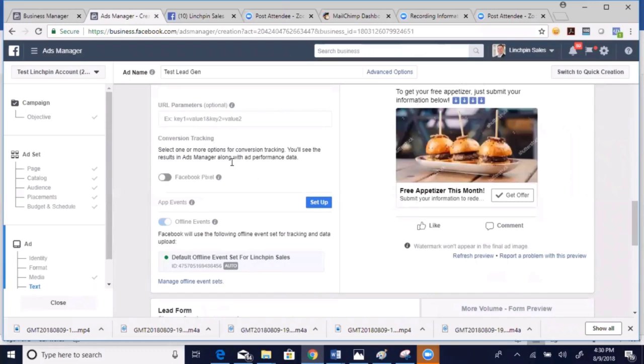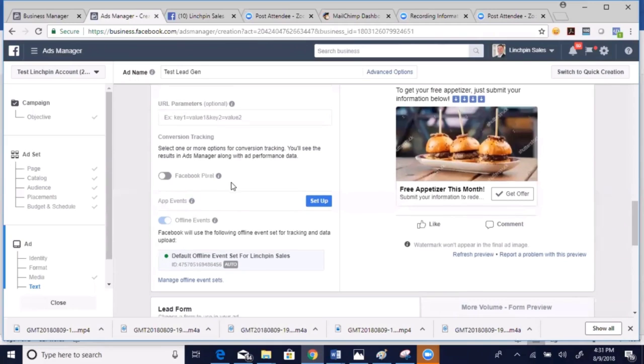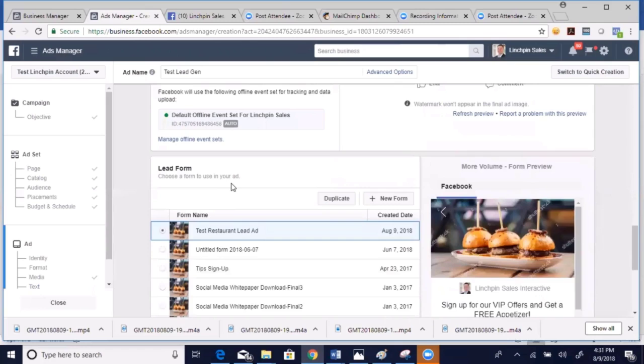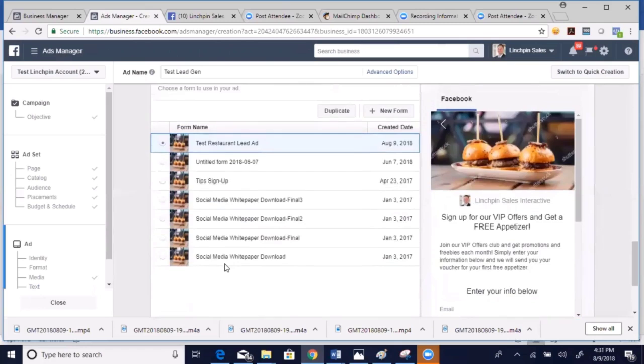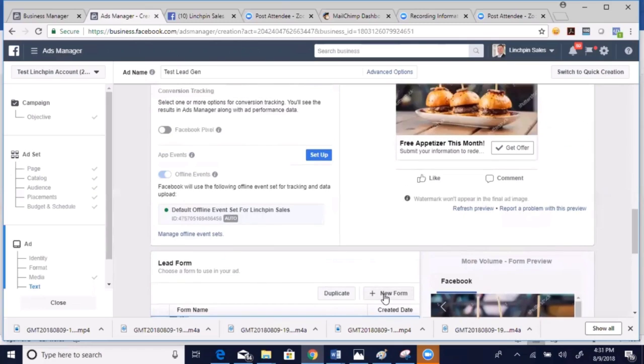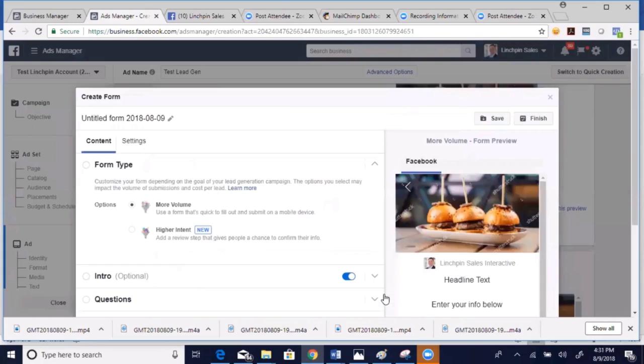Facebook pixel and conversion tracking is definitely something that is important for Facebook, but for this type of lead generation, it's not necessarily applicable. So we could go into that later. It's not something we'll use right now. And then you're going to choose your lead form. We have a lot of different lead forms here, but in this case, we're going to choose a new one. We're creating a new offer.